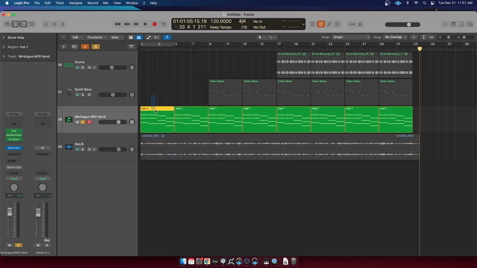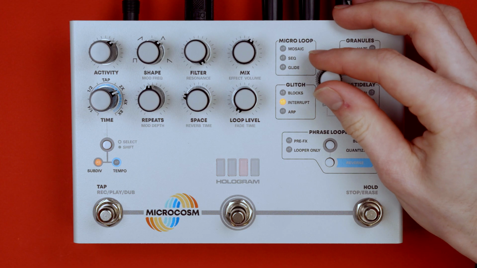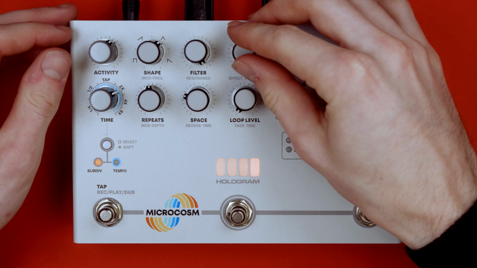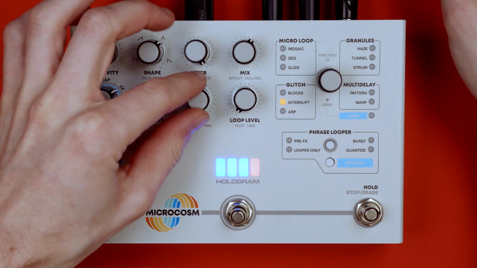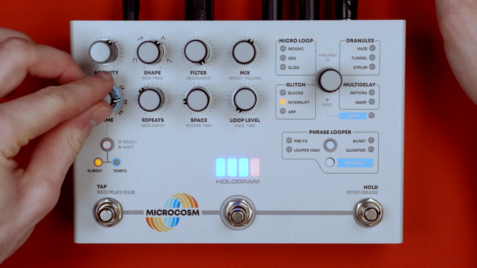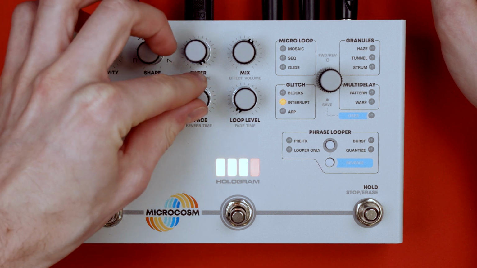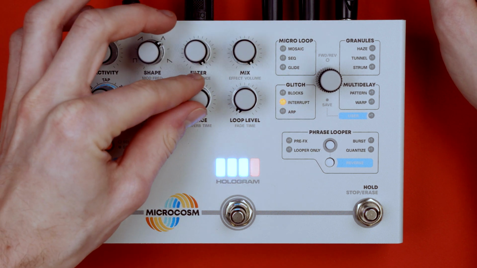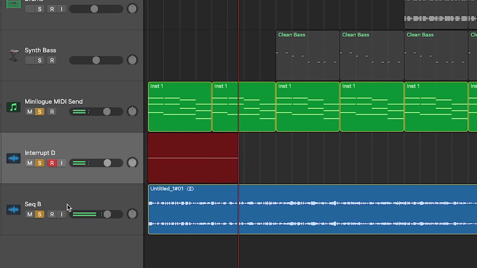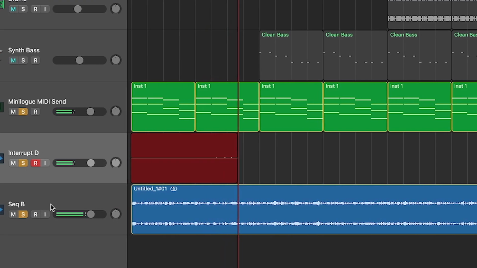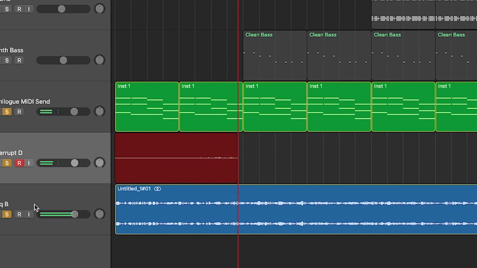Cool. Let's try a different preset with the same sound source. For this one, I'll turn filter all the way down and gradually open it up throughout the take.